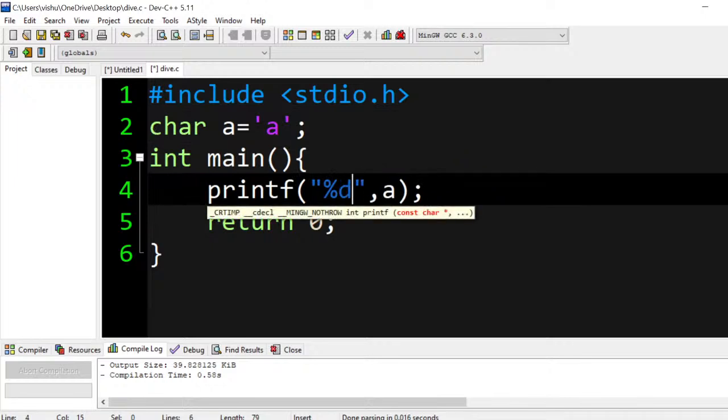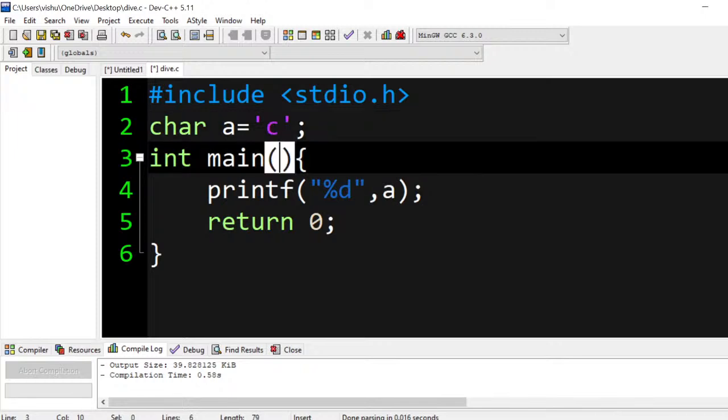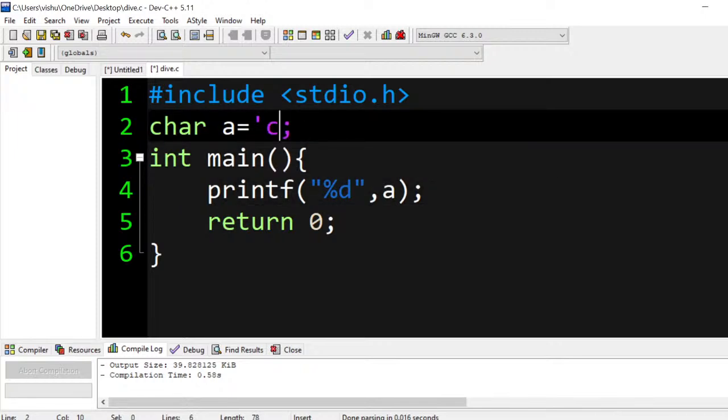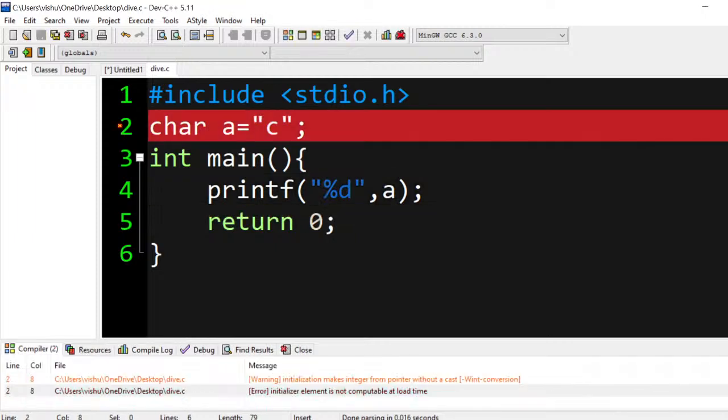Suppose I give percentage D, what will happen? It will be very confusing, so I will give it as C, C is A. This is the way of representation with quotes. For an integer we don't need to specify quotes, but when defining a character we have to. Once we run it, it shows a warning. You have to write percentage C, yeah, that's the thing.